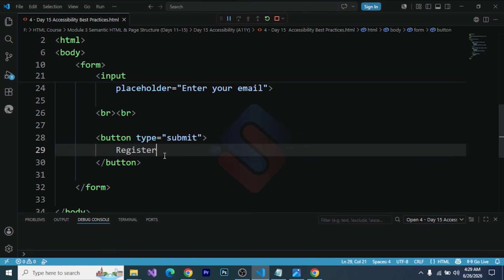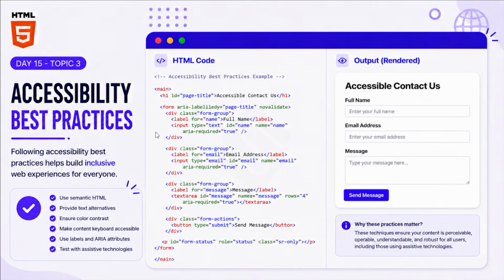So meaningful button text improves both accessibility and user experience. So, some more accessibility best practices. Professional developers follow these important rules.